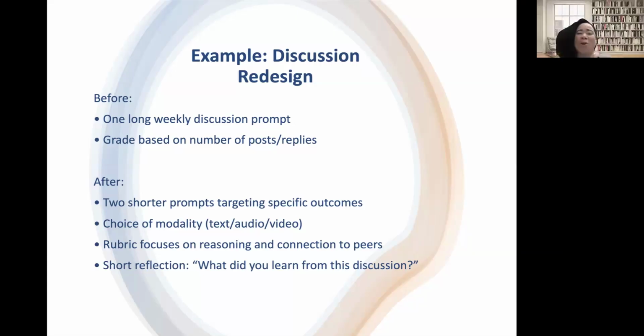Ask them to help you. Remember, it's about them and what they need. Most of the time, these students are tech savvy and they can navigate you through to help you support them. It's okay for your students to be teachers as well. Rubric focuses on reasoning and connection to peers. You all know about rubrics. You have been using them for years and years.